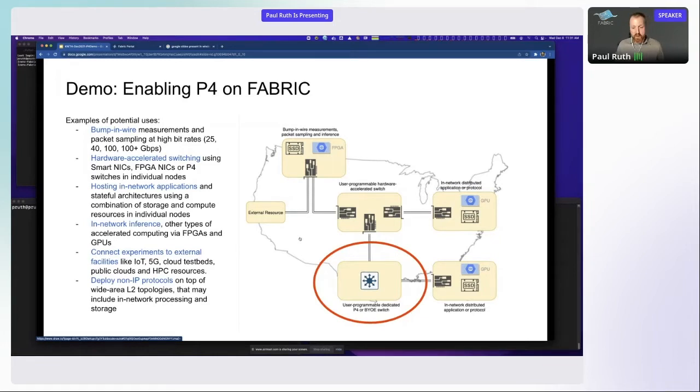But while we're working towards that, we're trying to get people started. So we're going to work on deploying P4 software switches in a way that people can use to learn how to use Fabric, learn how to use P4, and start thinking about developing their applications across Fabric. And then we can move these P4 applications to the actual hardware's FPGAs and the hardware switches in the future.